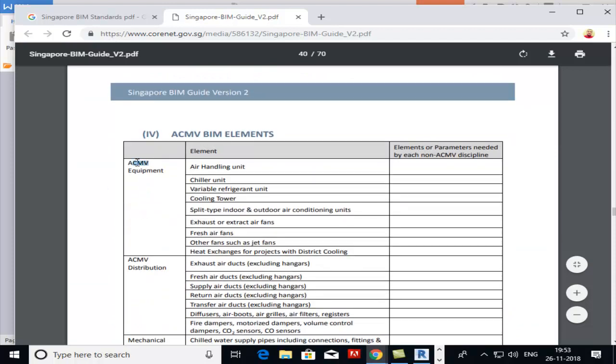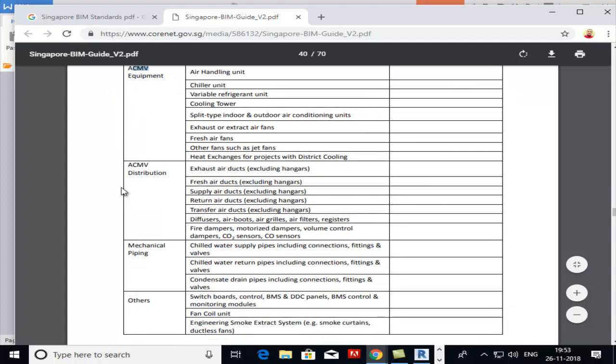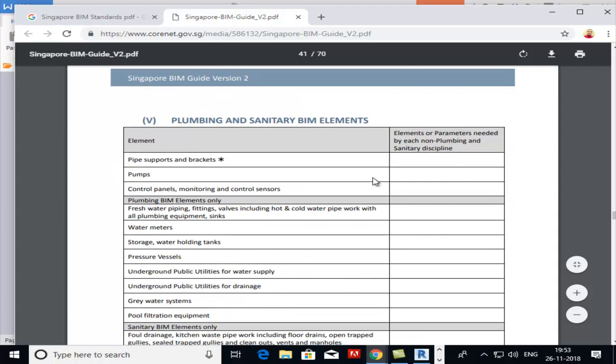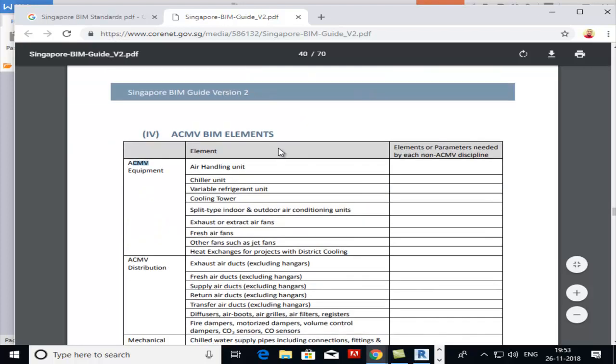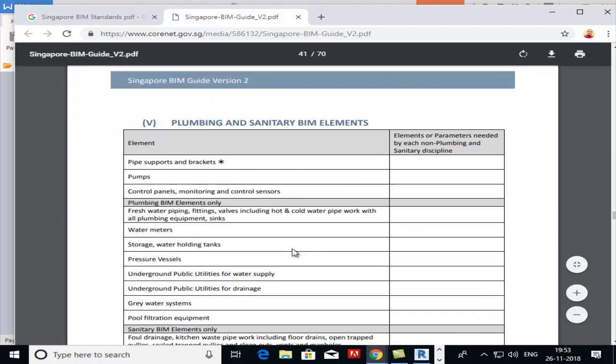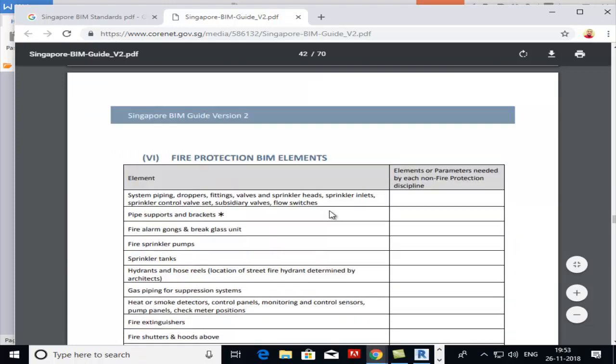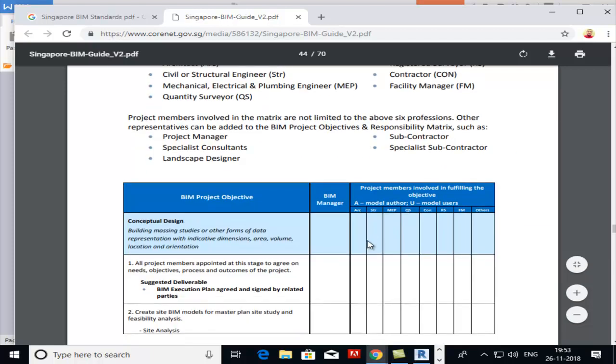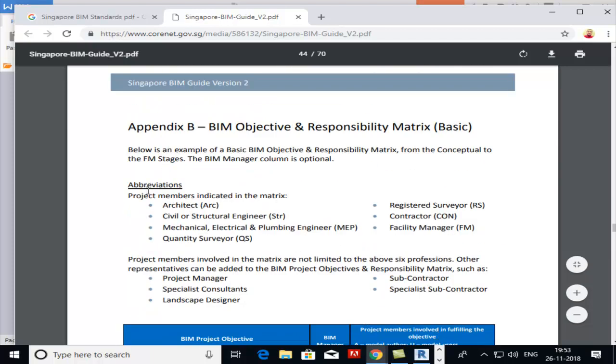Then comes the MEP, which is ACMV, that is the air conditioning, mechanical and ventilation. Right. So this comes where the plumbing and sanitary BIM elements, ACMV, air handling unit, and other things. Fire protection BIM elements, electrical BIM elements, and gas BIM elements, and there are other things. So project, now look into this. Below is an example of basic BIM objectives from the conceptual to the FM stage. FM is what? Facilities management.